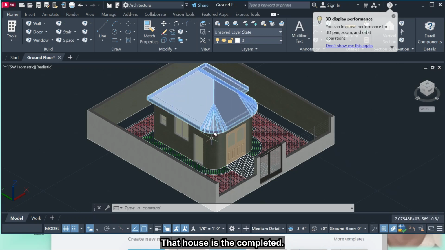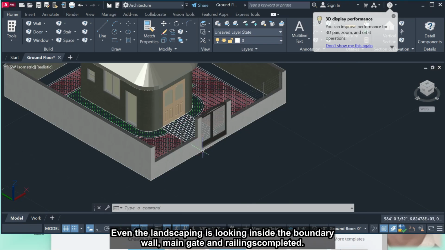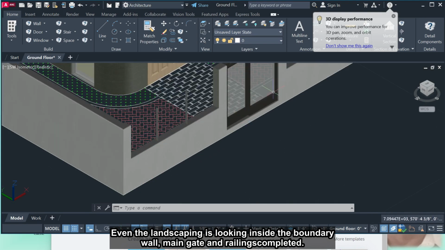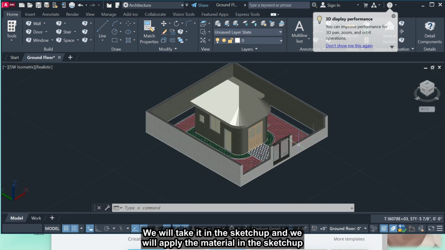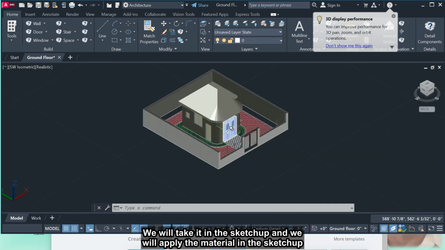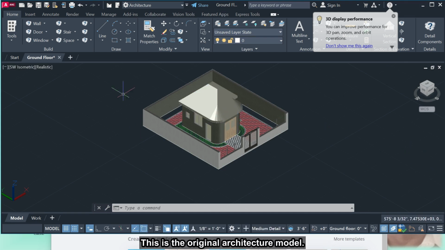That house is completed, even the landscaping inside, boundary wall, main gate and railing. We will take it into SketchUp and apply the materials in SketchUp, render in SketchUp, and bring it back to AutoCAD Architecture. This is the AutoCAD Architecture model.